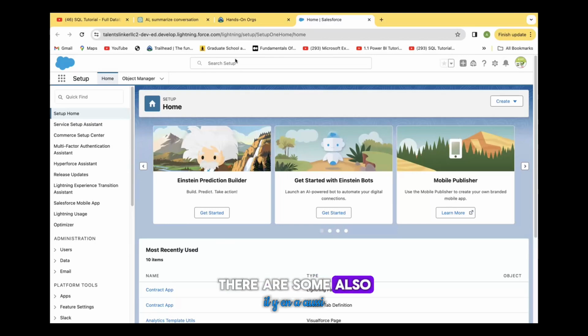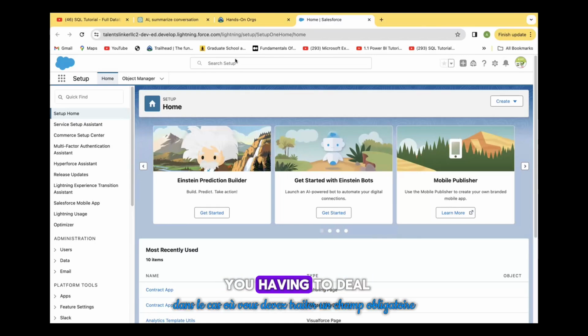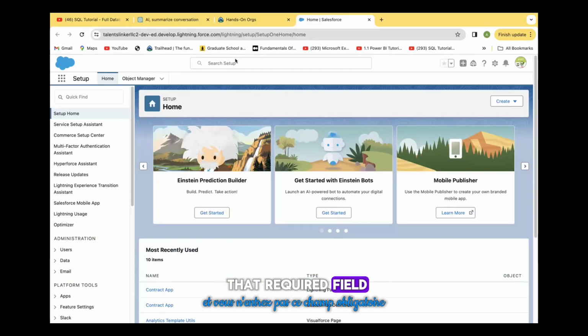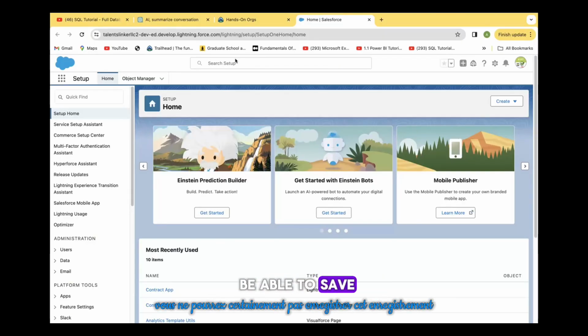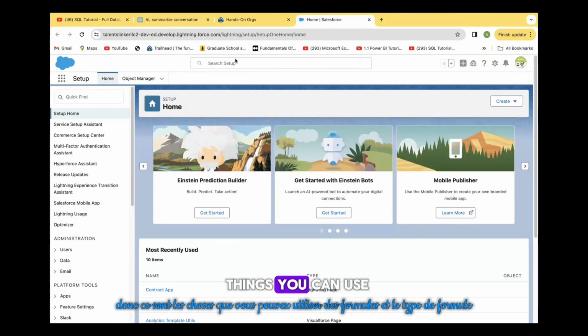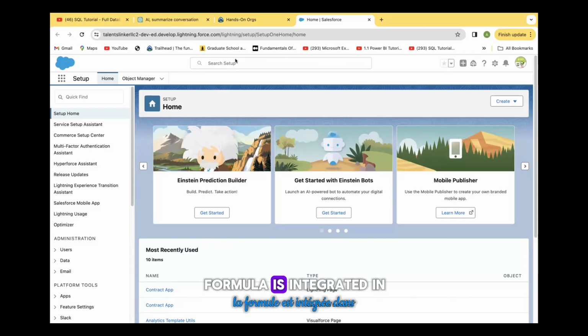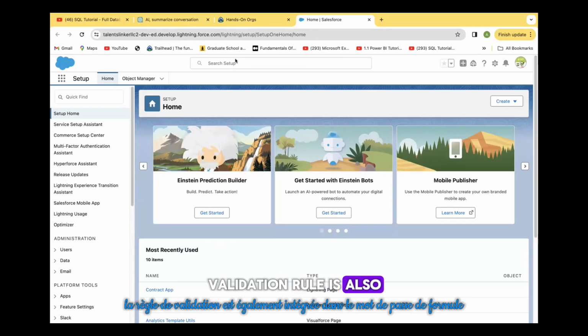There are some also in the case of a required field. If you are trying to save a record that says you must enter a required field and you don't enter that required field, definitely you will not be able to save that record. We can categorize that one as a required field thing. So those are the things you can use formulas for, and the kind of formula that is integrated in validation rule is also integrated into the formula per se.